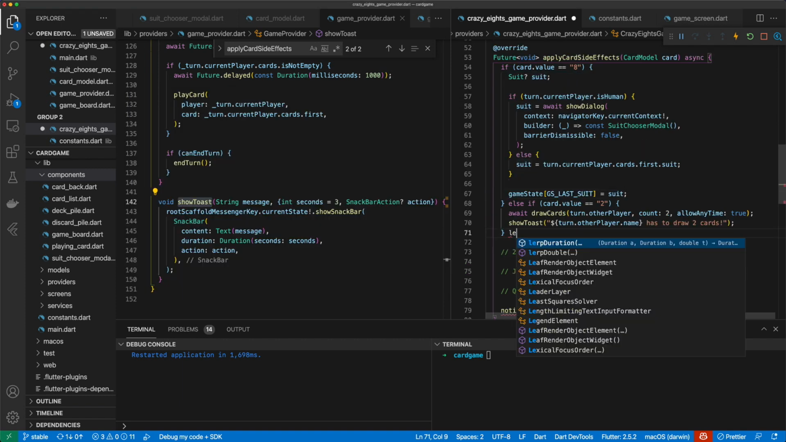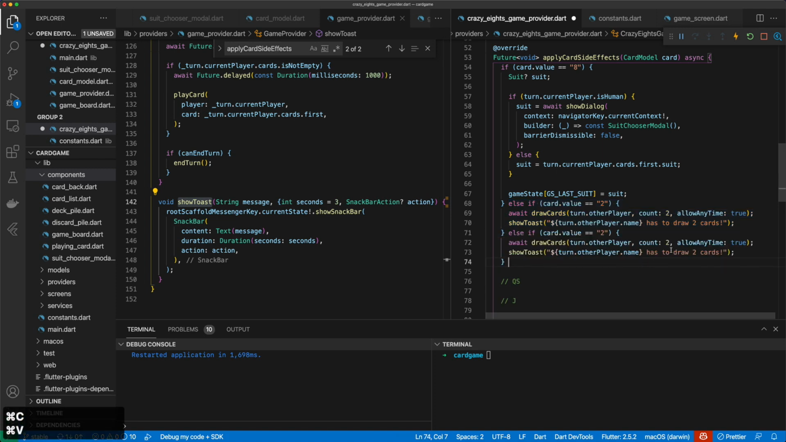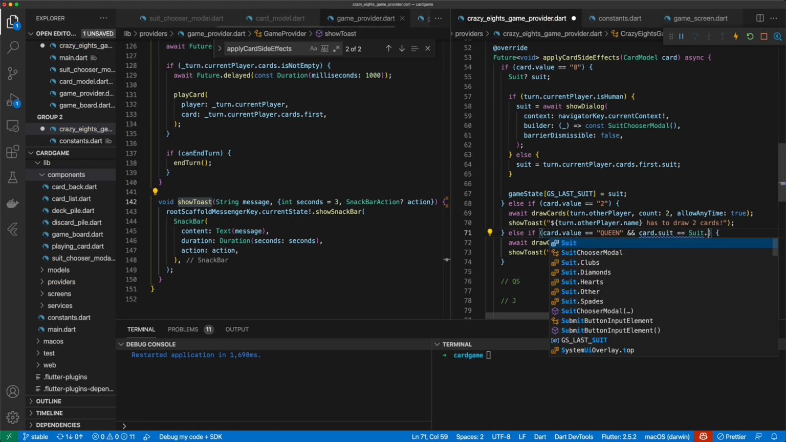Similarly, let's do the logic. Let's get rid of our 2, and we're going to do the Queen of Spades. It's very similar, so I'm actually just going to copy this. Queen of Spades is 5 cards, and we're going to say 5. The only thing we have to change here is we obviously have to make this a queen, but we also need to make sure card.suit is equal to suit.spades.